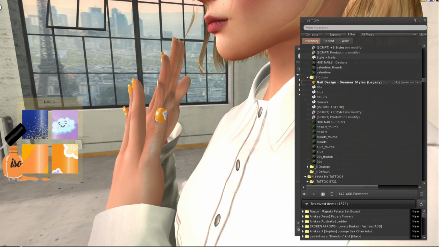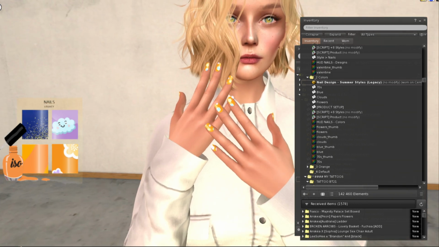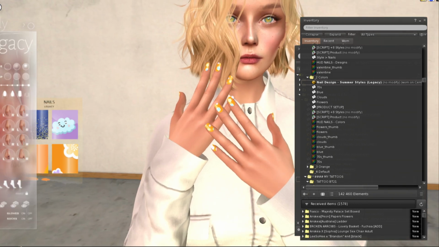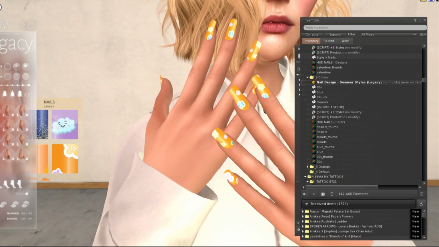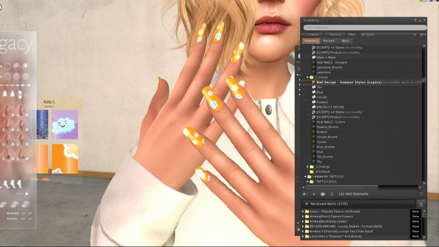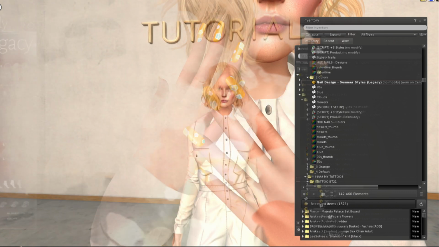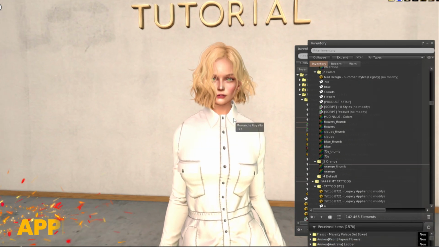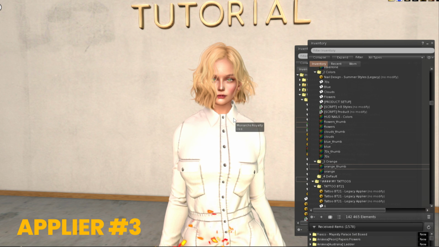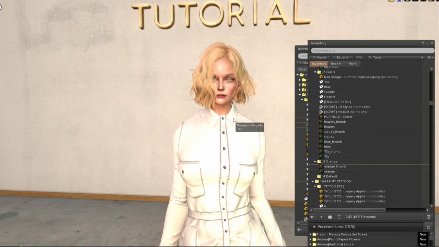Let's see how they look with different nail lengths. You see? Well, I like them. Okay, so we have created a HUD with one nail design. We have created a second HUD with several nail designs.